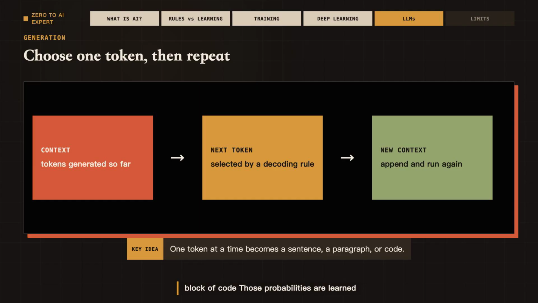Those probabilities are learned during pre-training. An autoregressive language model sees large amounts of text. At each position, it tries to predict the next token from the tokens that came before it. The actual next token provides a training target. Prediction error changes the model's parameters through optimization. This task sounds narrow.